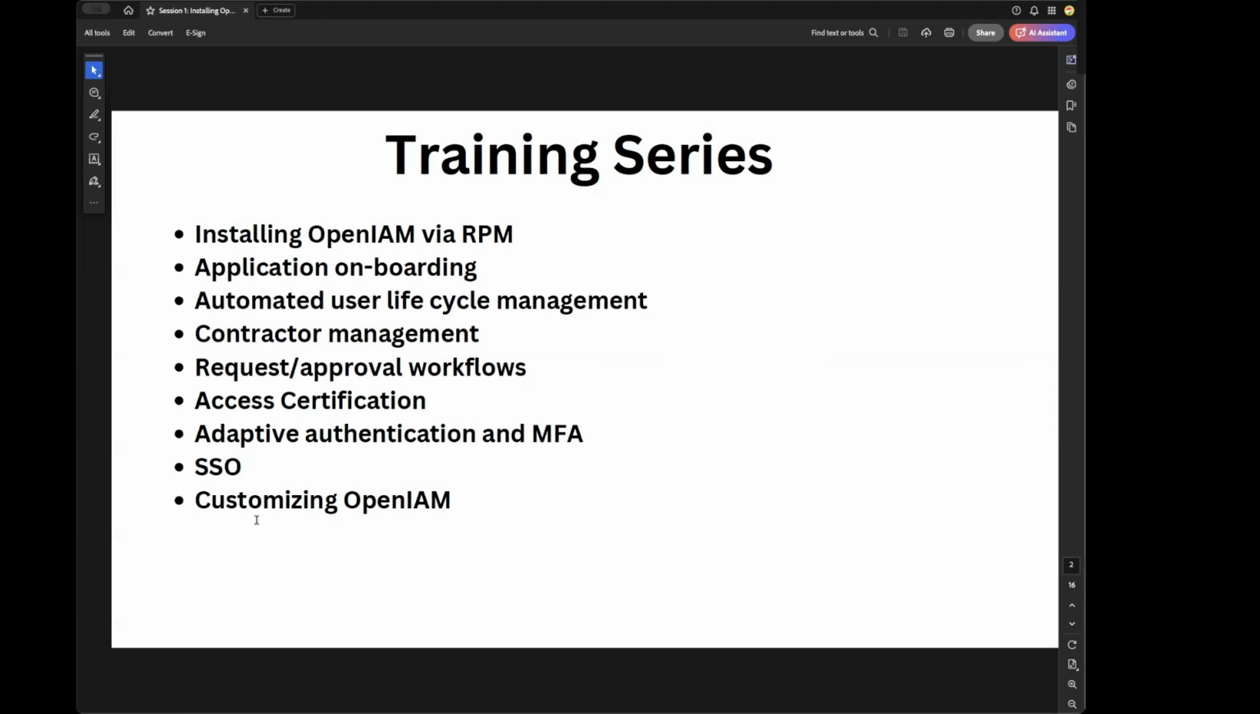We'll move on to request approval workflows, access certification, and in the last few sessions, we'll talk about how to set up adaptive auth, MFA, and how to configure single sign-on using federation. We'll cover both how OpenIAM can act as a service provider and as an IDP. And finally, we'll talk about how we can customize OpenIAM in terms of some of the branding and some of the other capabilities which are there.